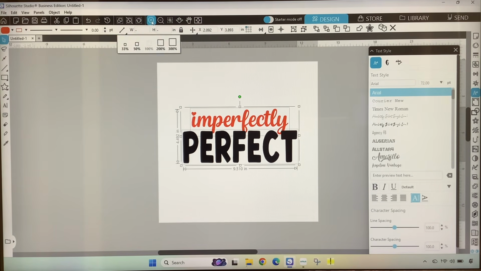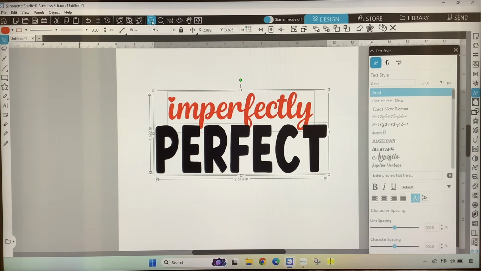So let me zoom in just a little bit out, like right there. And as you can see, the word imperfectly is slightly overlapping the word perfect. And so that the two words can fit seamlessly together, I'm going to add an offset. To add an offset, I am going to select the word imperfectly.